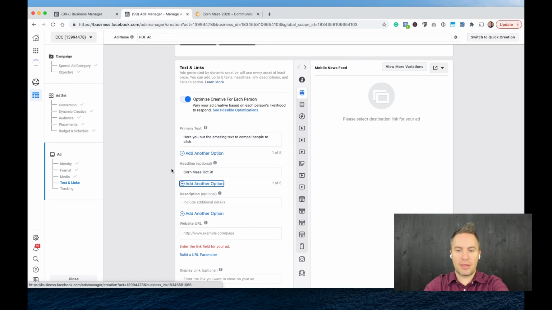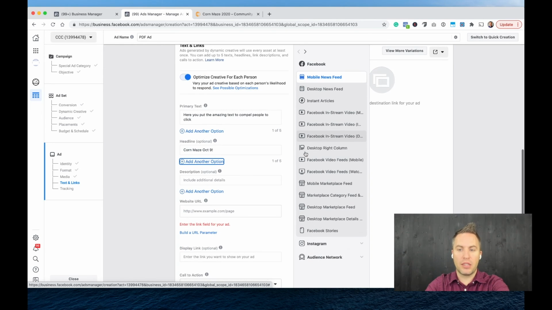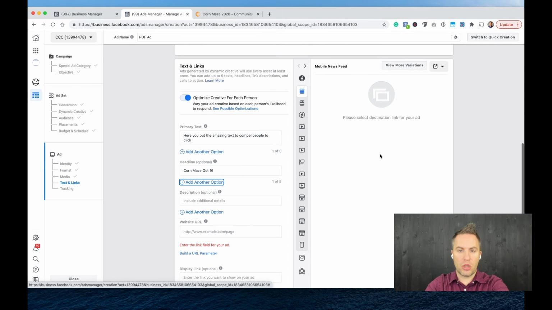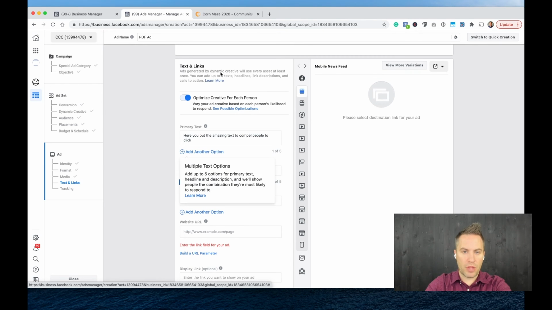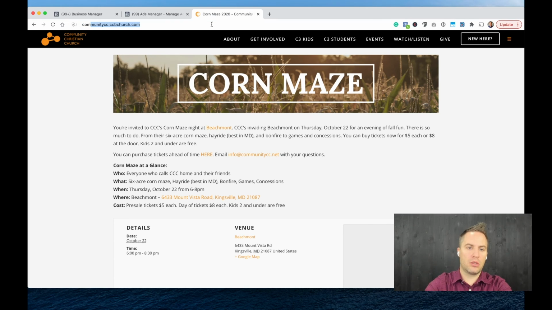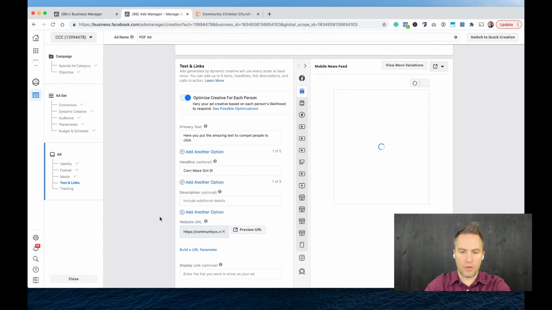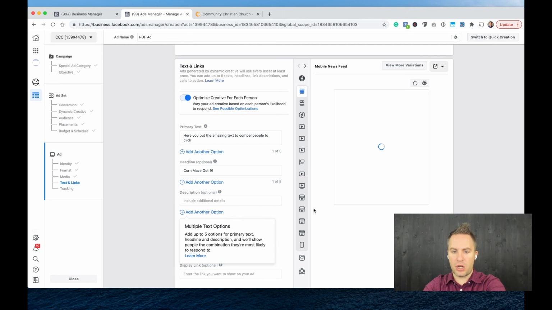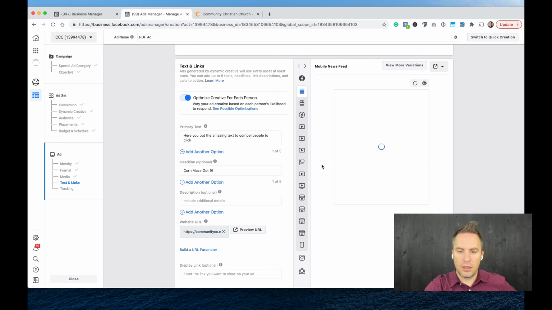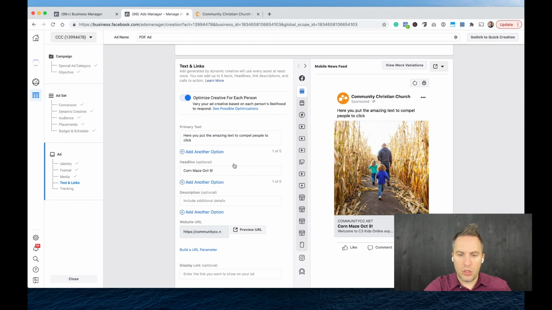Now, if you'll notice, as I'm typing stuff in, nothing's happening on the right. The reason is it'll show a preview there, but it will not show that preview until you give it a link. You tell it where it's going, because Facebook wants to know where you're sending people before it'll show a preview. So if I put that in there, now you'll see it starts to populate a preview on the right, and it's going to use the image. It's going to use the text that I put here. See, here's the headline at the bottom. The main text is at the top.